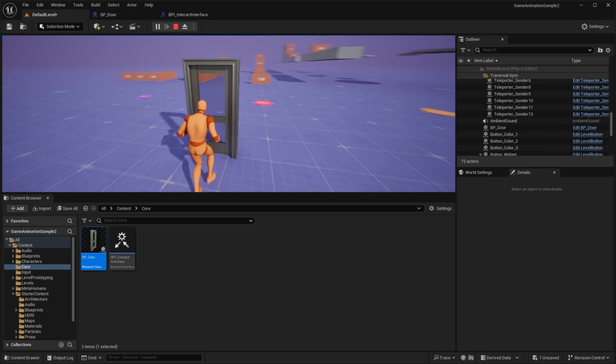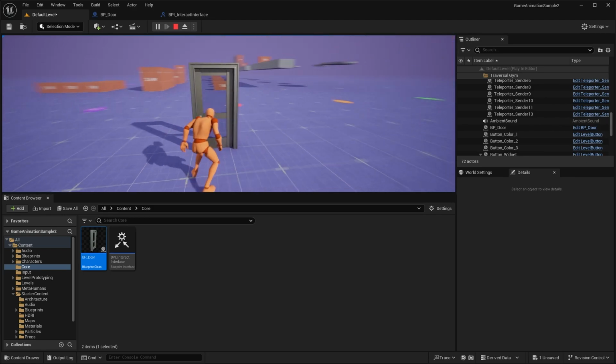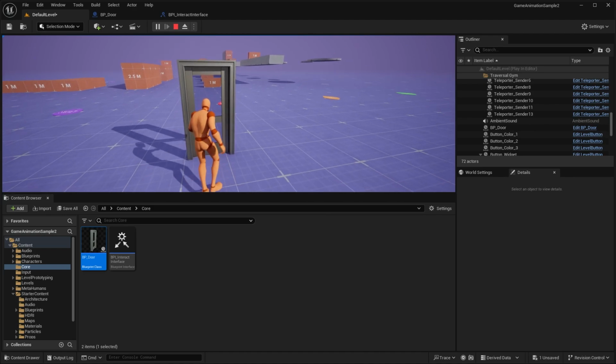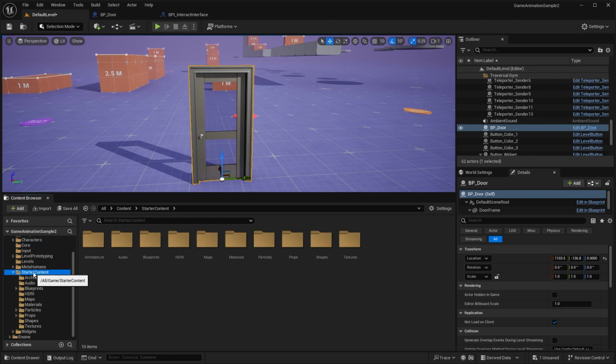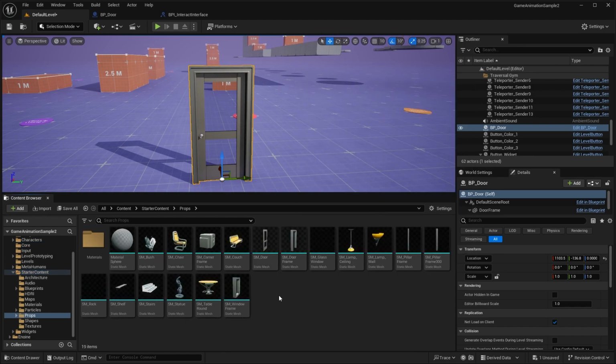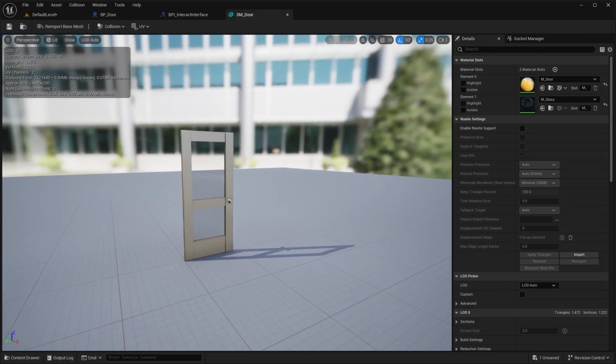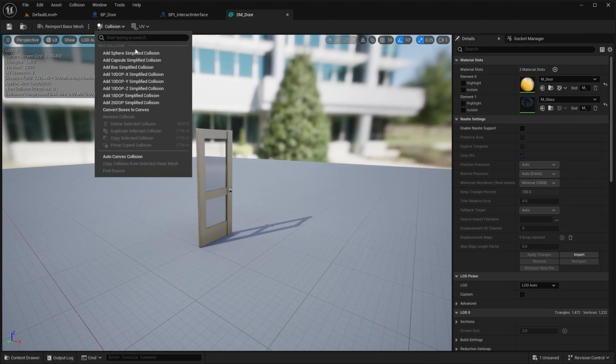So we'll need to add a collision to the door mesh. First things first, let's fix that collision with the door mesh. The way that we'll fix that is by heading over to the starter content, props, and opening up the static mesh door. So this will open up the door mesh. And under the collision, we can just add a box simplified collision.